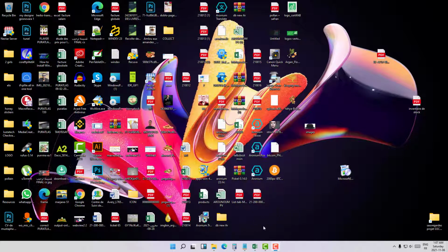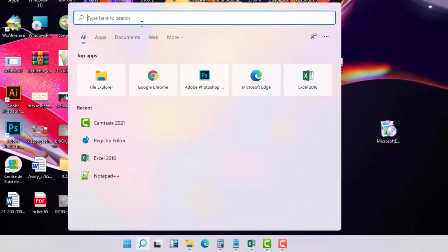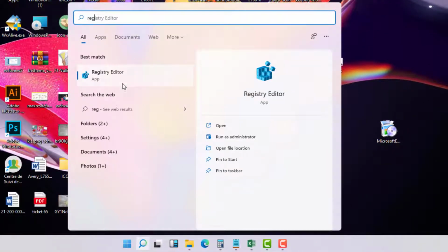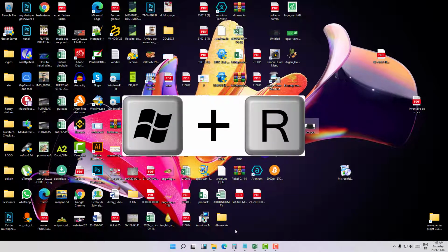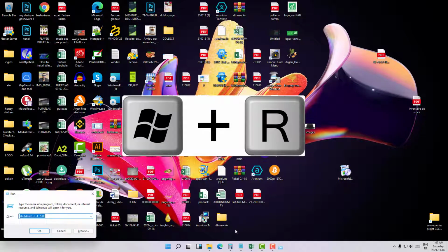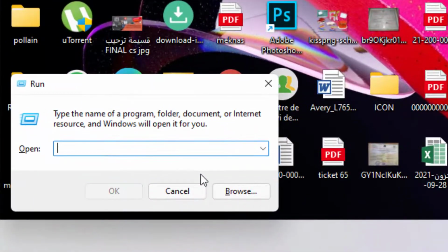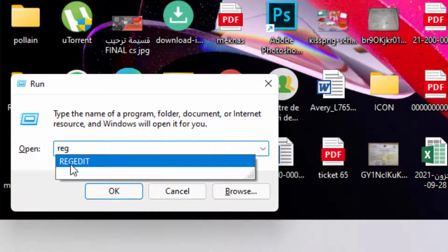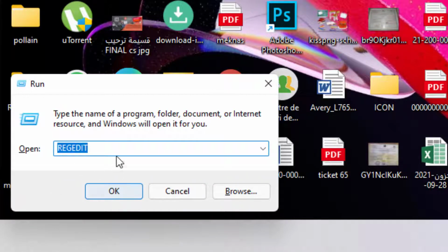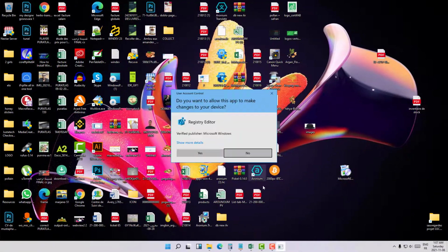So first thing to do, just click on the search button here and search for the registry editor by typing reg, or you just need to press the Windows button and R at the same time, and by typing regedit and clicking OK, the registry editor will be opened.